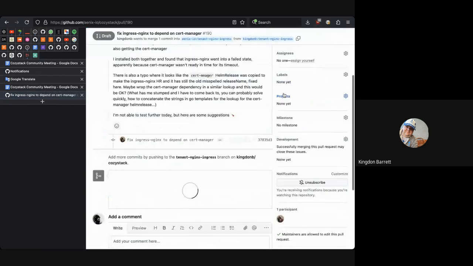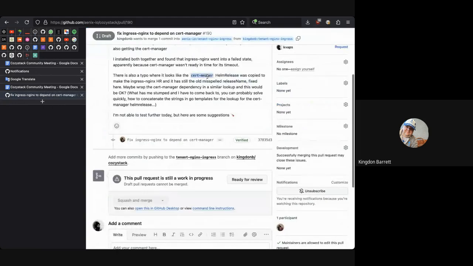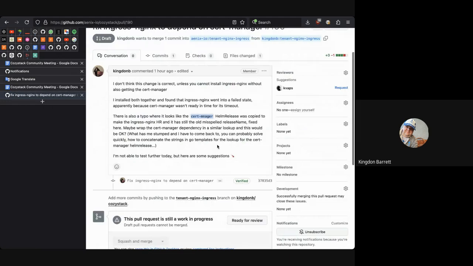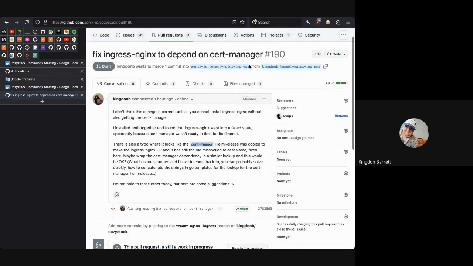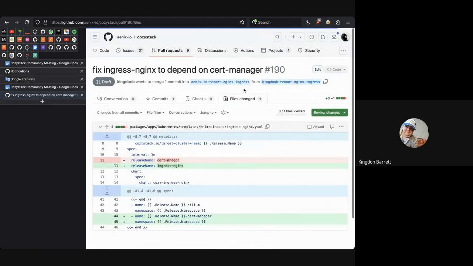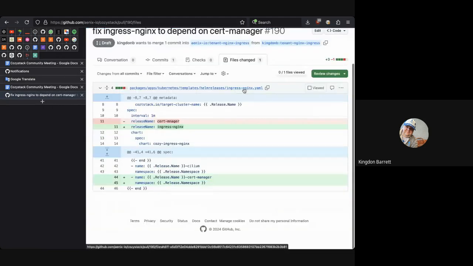Yeah, I didn't think that there should be a dependency between them, but I noticed that there was some interaction between them when they were both installing at the same time. Mm-hmm. I don't think I captured the exact error that I got, but I noticed that typo also. That's the only other thing I found.